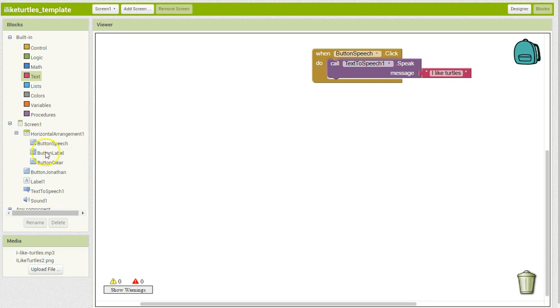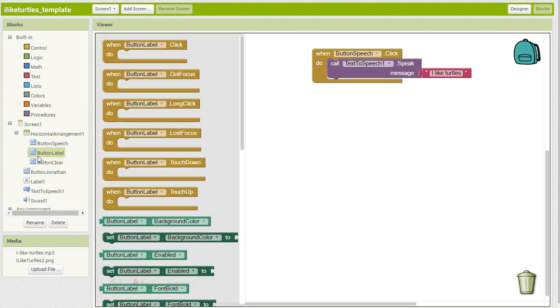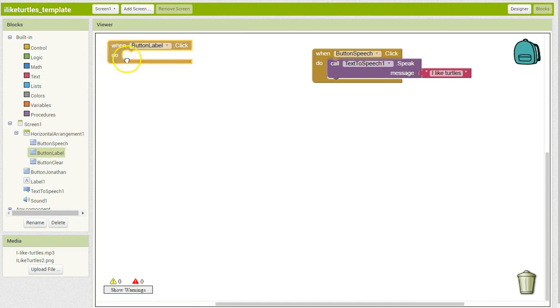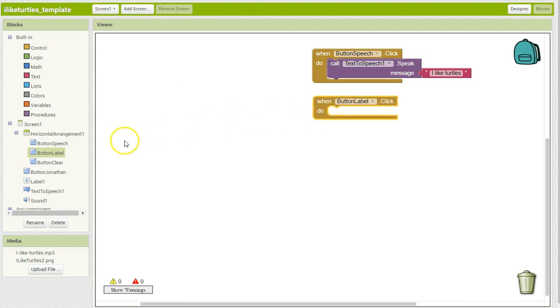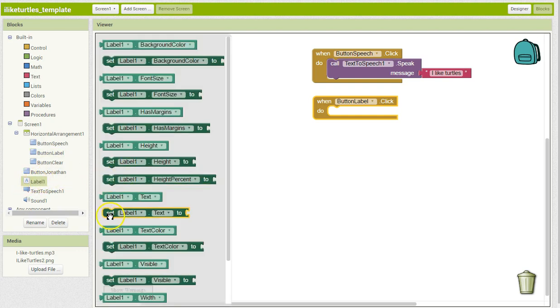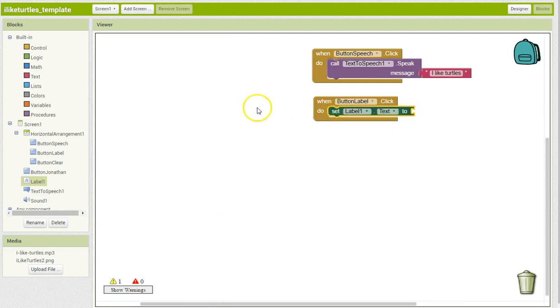Now, the next block of code we're going to write is for the button label. And I like the way we labeled our buttons so that we can find them easily in the blocks view. Now what we're going to do is we're going to have the button label that when clicked, we're going to change this label's text. So we're going to set the label's text property to something different. There's all kinds of properties we can set and get in the label under the label one. But what we want to do is we want to set that text to the text I Like Turtles again.